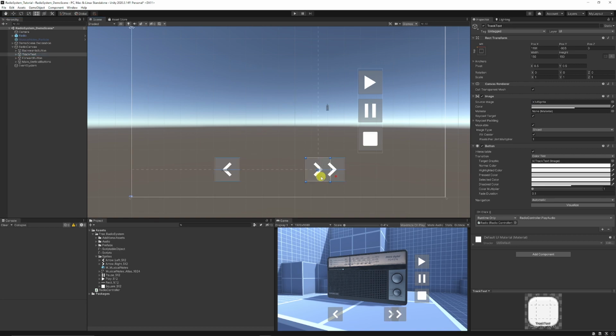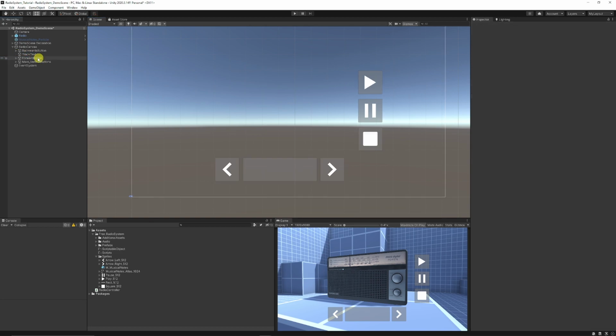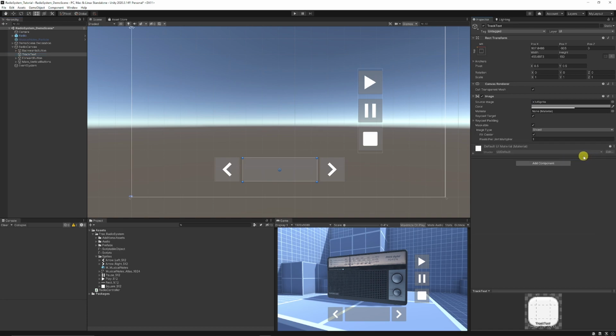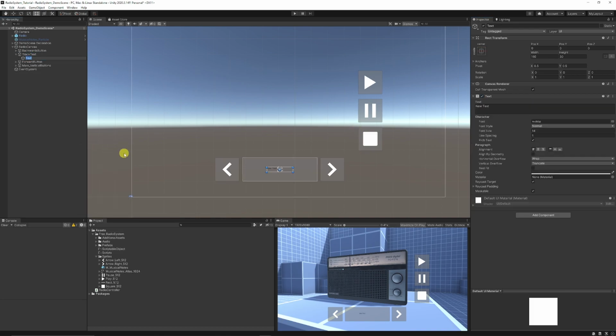Now I'm going to pull that in between them. I'm going to scale the main button out. I'm going to get rid of the image in the middle. I'm going to click on the actual track text, get rid of the button component because I don't want it to act like a button anymore. It can be an image because I can keep the background the same, but I'm going to right click that, choose UI, and then choose text.